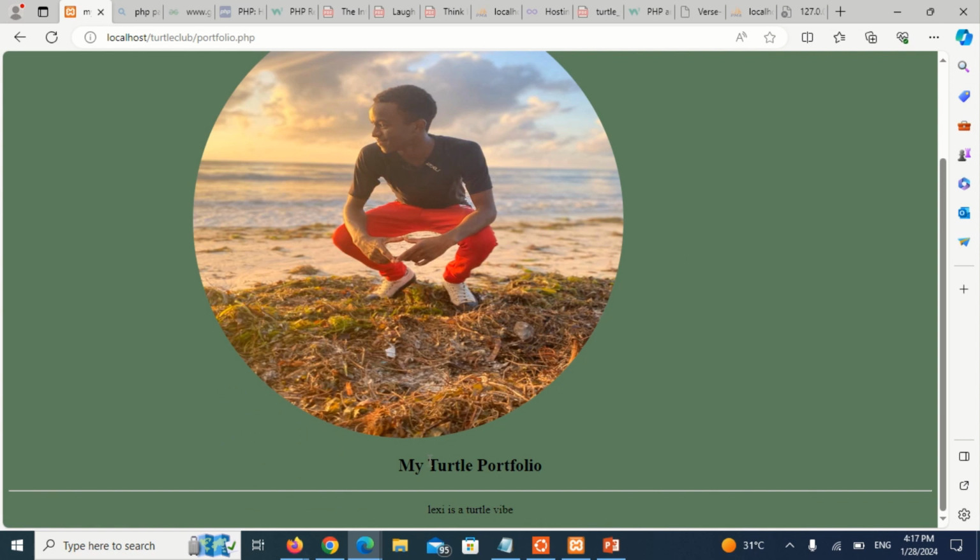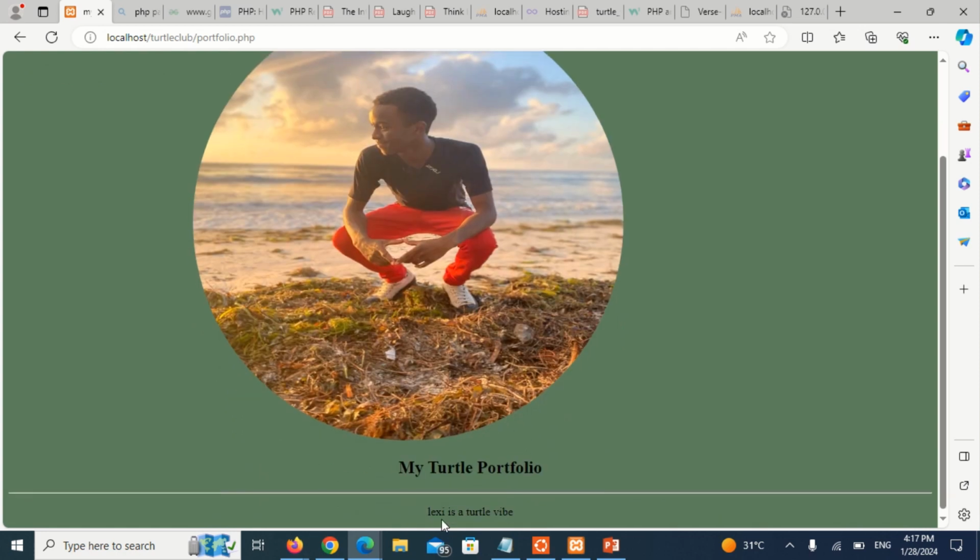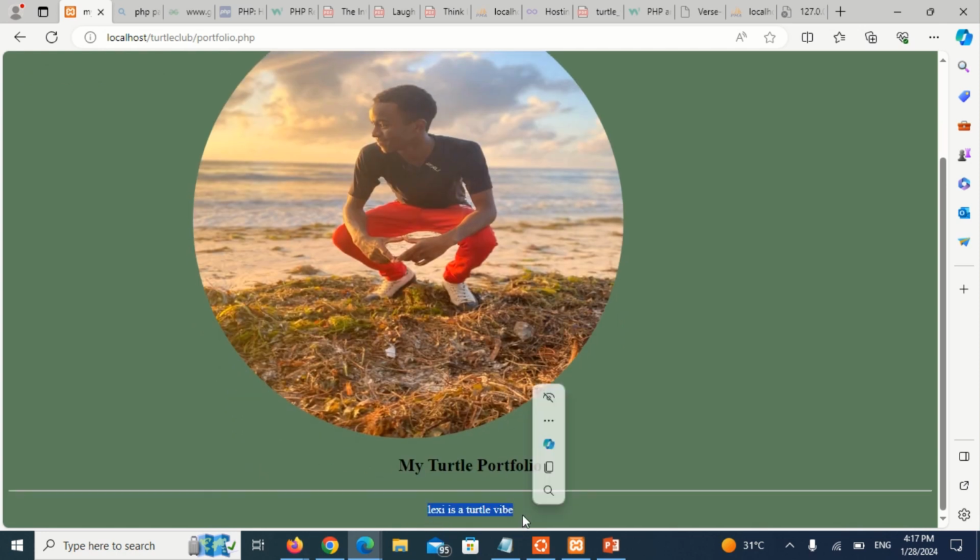So down here you can see my turtle portfolio. This is for Lexi. Below this line you can see something written like Lexi is a turtle vibe. Down here is where you'll always find much more information about the user, the members of the club. In this context we call them turtles. So here's where you get to know much about them. They will be adding the information here. The information they have added about themselves, you find it here. If they haven't added any information, you won't see anything.